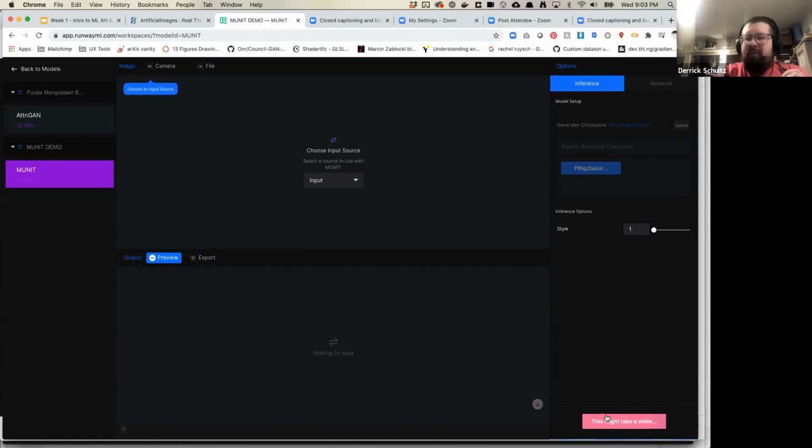All right, so this is still getting spun up here. It does take a little bit of time for some of these models. What I usually find is if a model hasn't been used in a while, it takes a little bit longer to get spun up because it's not in their cache system or whatever it is. So this can just take a minute here. While this happens, I'm going to find some faces to play with.